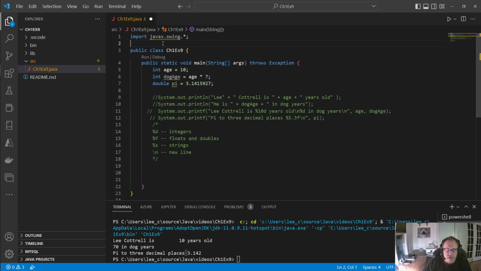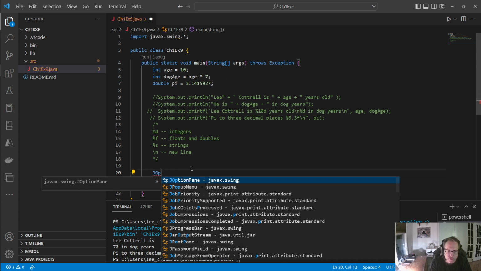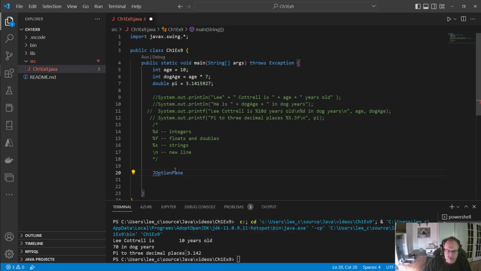What import does, it goes out and gets a library of Java commands. Swing is for creating simple GUI windows. GUI meaning window, like what we're looking at now. Not the output down here, but dialog box type stuff. If I want to display my objects to the screen like this, I'm going to call JOptionPane. Notice how it says javax.swing here, as it's pulling from this particular library.